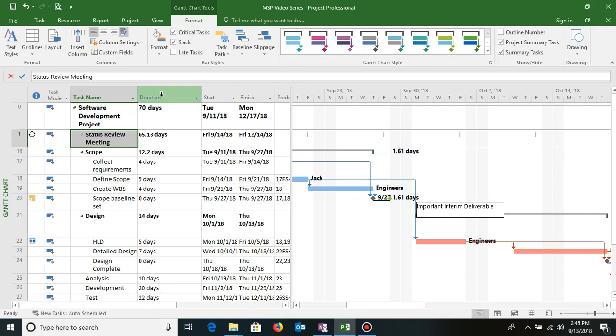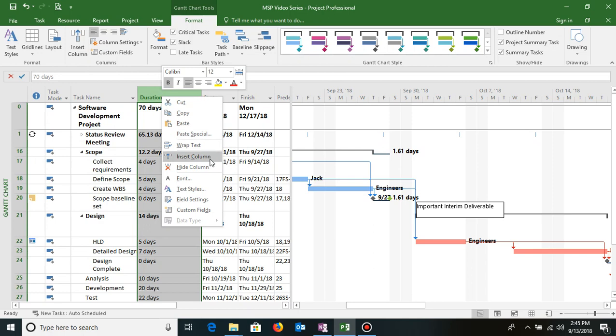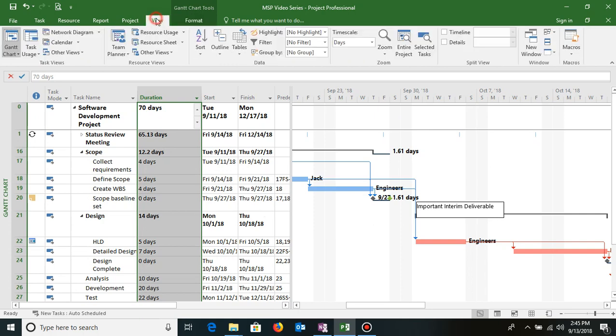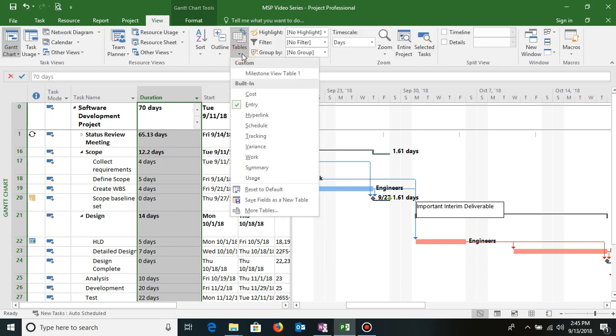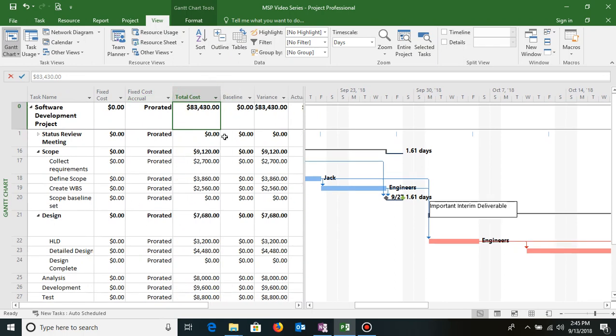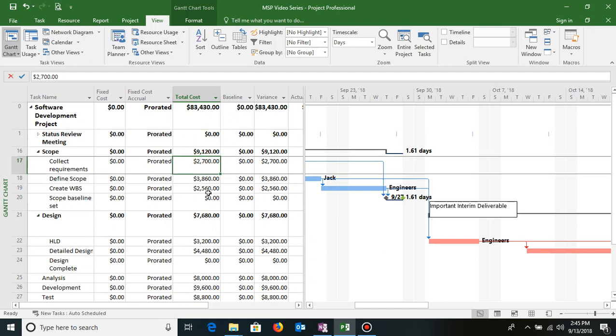If you want to add any columns, you can right click and insert column, or let's say I want to review the cost. So I want cost information here. Under the view tab, tables, I'll just click on cost. So all the cost information will come. So now this project is going to cost me $83,430. So I can review the cost of each and every activity. This way I can review the task cost.